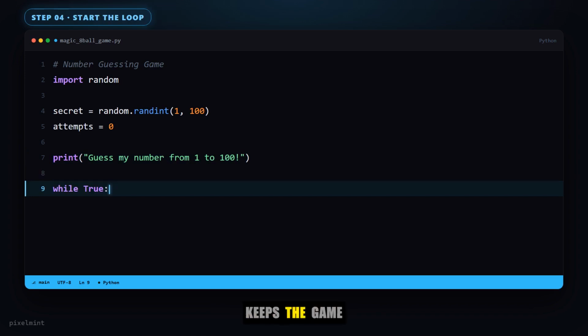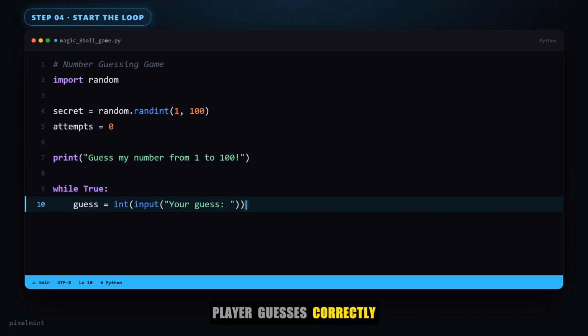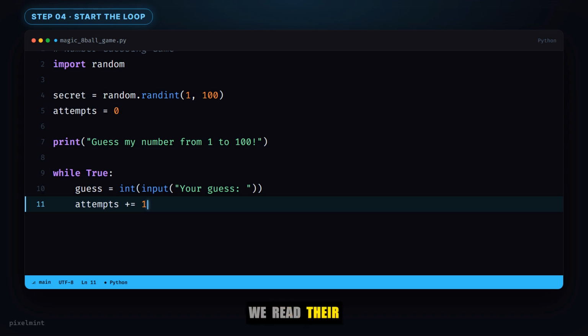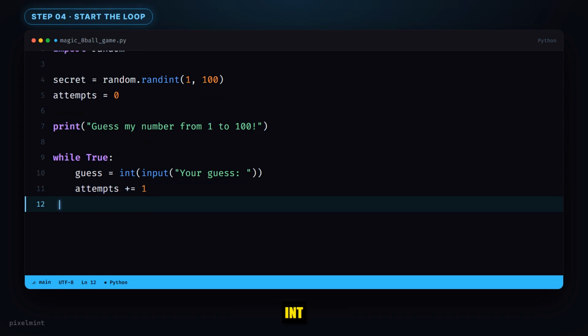A while loop keeps the game running until the player guesses correctly. Inside it, we read their guess and turn the text into a number with int.